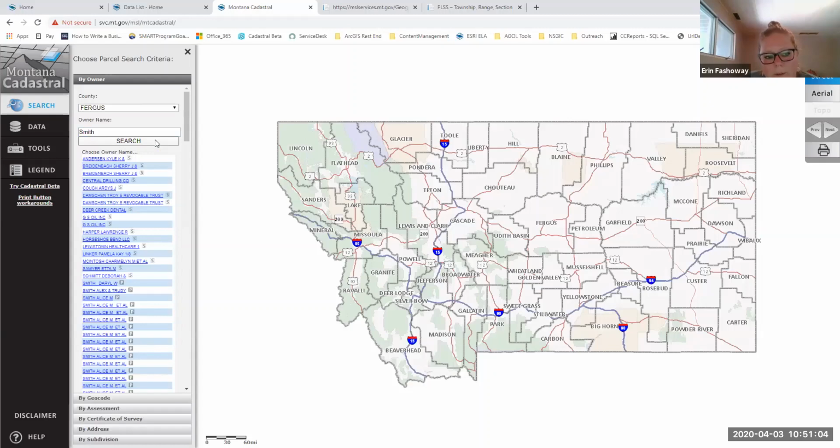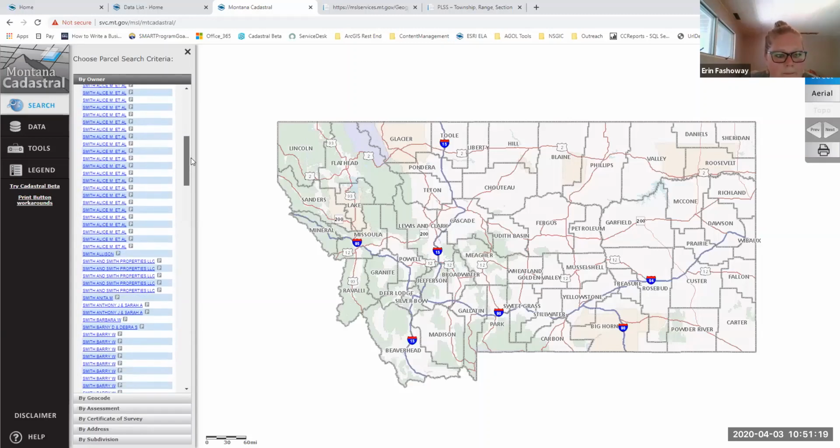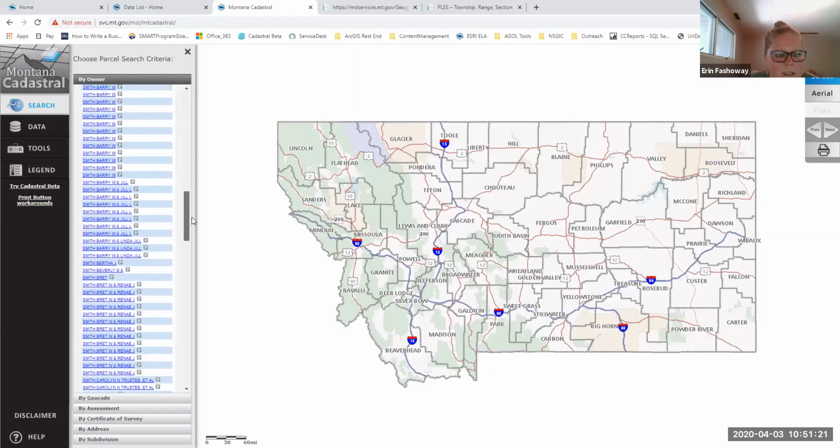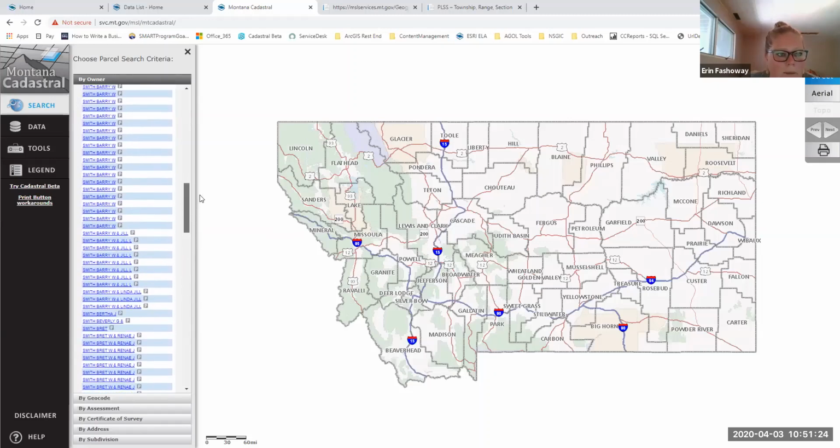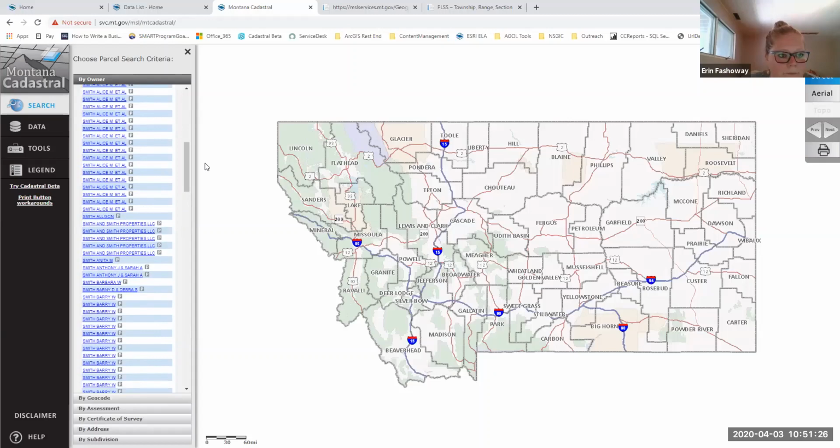If you have more information, you can enter it into the search box. But what I did was I chose from the drop down of counties, and you have to choose a county, and then type in the name Smith, and this is my list that comes up here. So I really don't have anyone specifically that I'm looking for, so I am going to choose one.